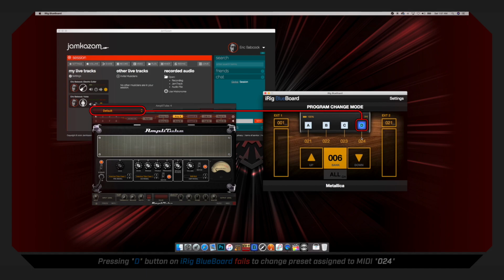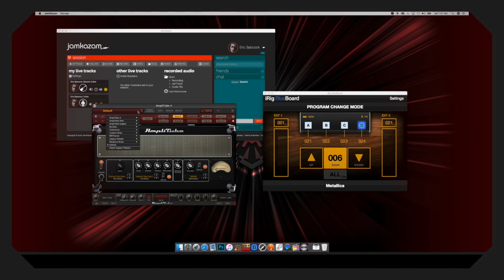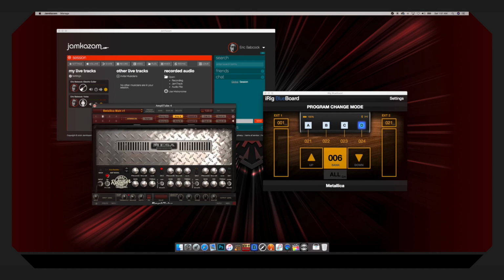But as I hit physical buttons on the board once again, you can see the default preset there is not changing whatsoever. Yep, it's staying the same, so I will manually select that same Metallica preset I like and see if there's any change that triggers anything in the software, and it doesn't.